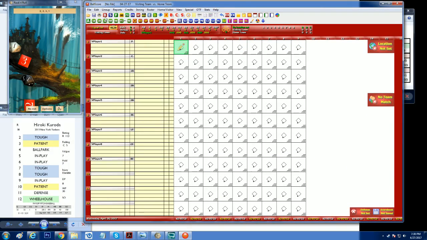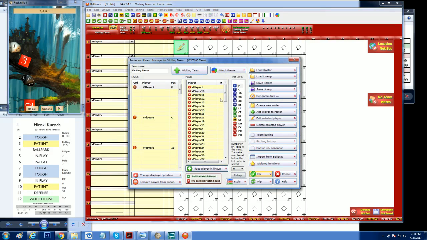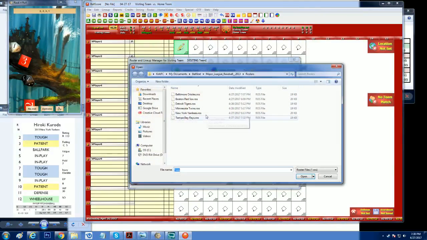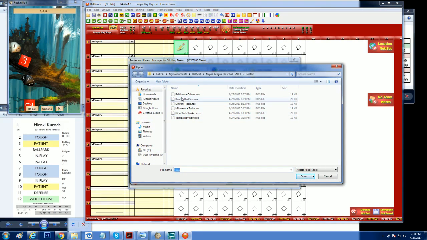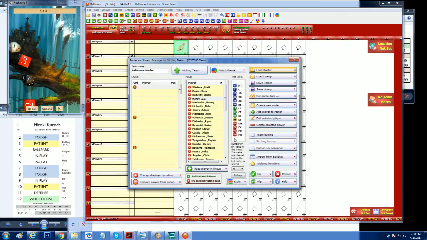I can now go into RMLS and I can say road roster. We got a game today between the Tampa Bay Rays, right? So I can load up the roster, or I can load the roster and here's my Baltimore Orioles. So we did 2 teams in like 10 minutes, guys. So you can get all 30 teams done really quickly. You can do them one at a time when you need them. It's not very hard to do. You got all the data in there.